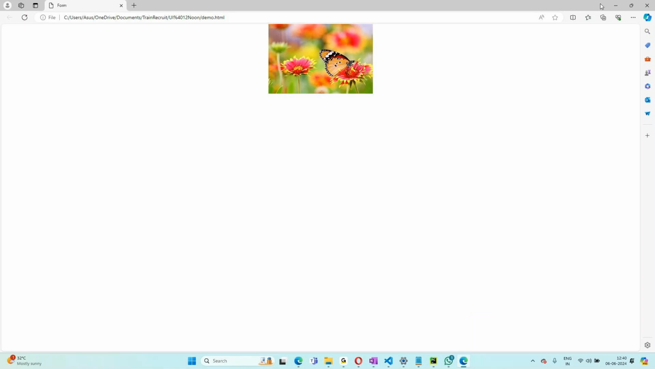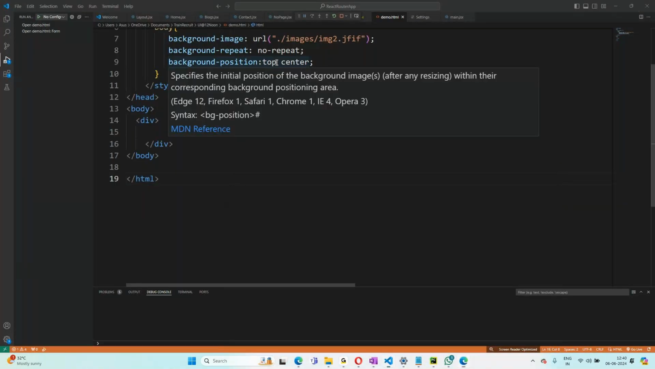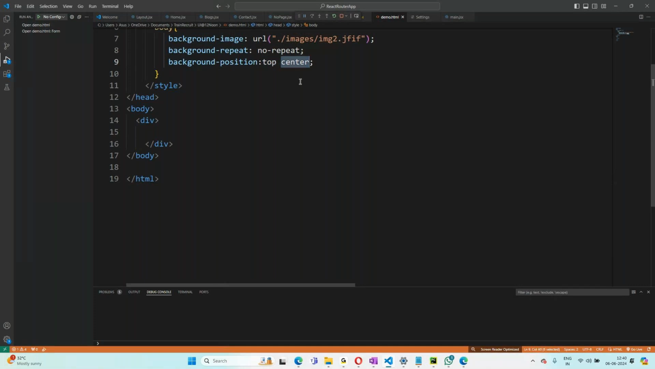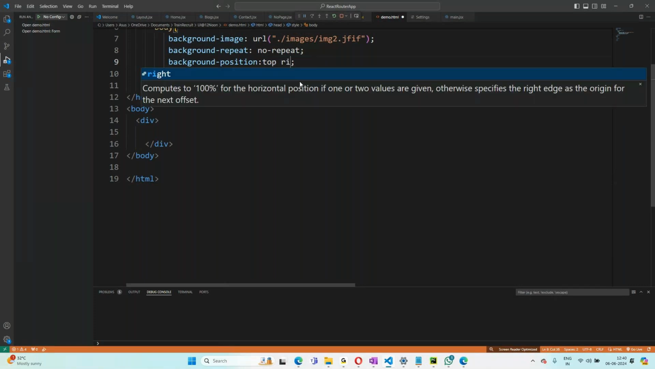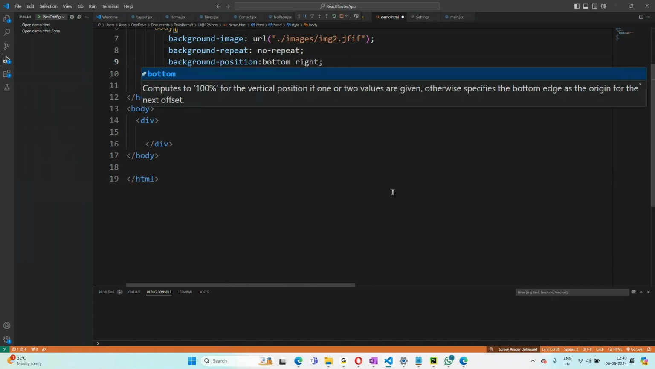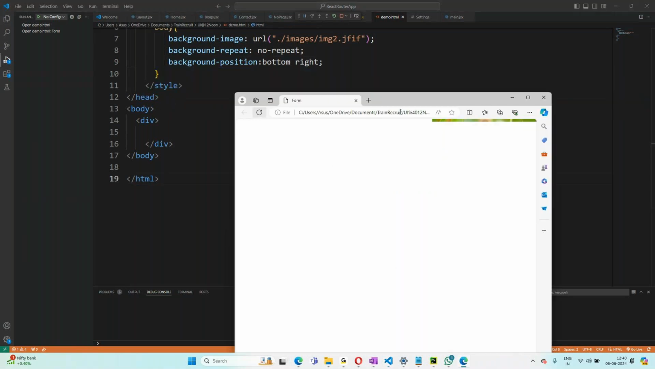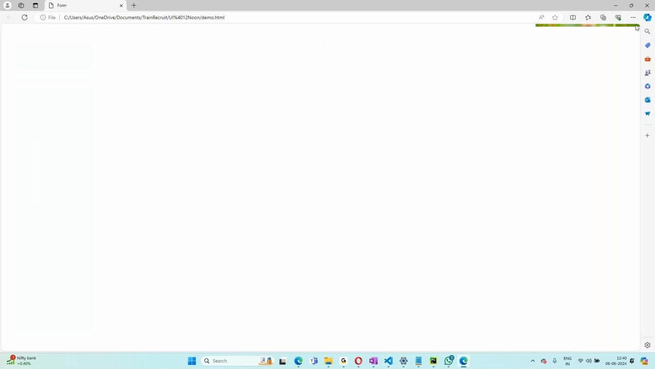Okay. So top center is okay. But center. So top right is also okay. Okay, bottom right will try. So bottom right position. Again, the percentage is going.